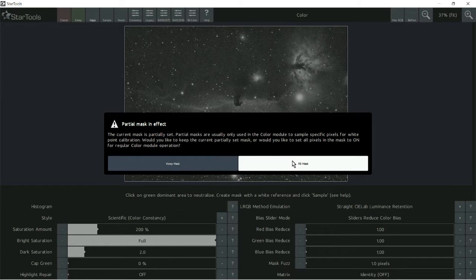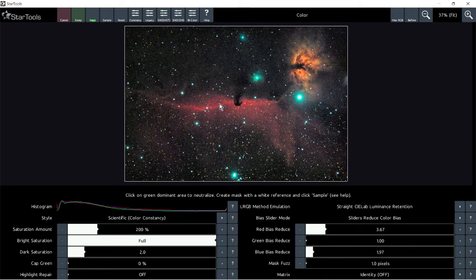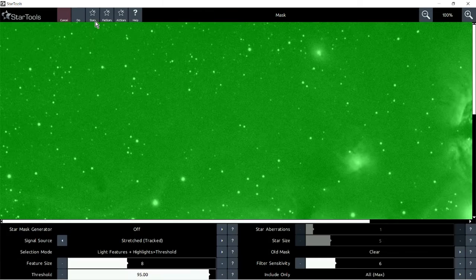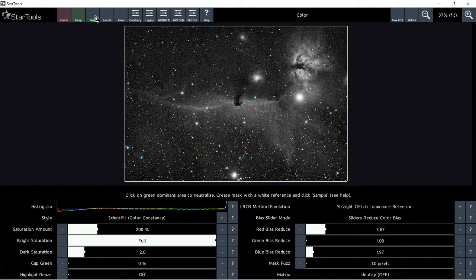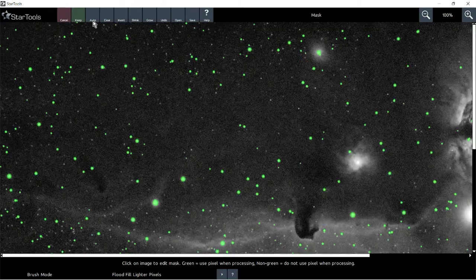So fill the mask. Now we've got some colour in our image. And one thing that I do most times these days is again go into the mask at the top, auto, stars, undo. That's fine. Keep it. Takes you back to the colour module. Hit the sample button and then go back into mask. This sampled the white balance for the star. It's using the stars to calibrate our white balance. I think that's the term I'm looking for.